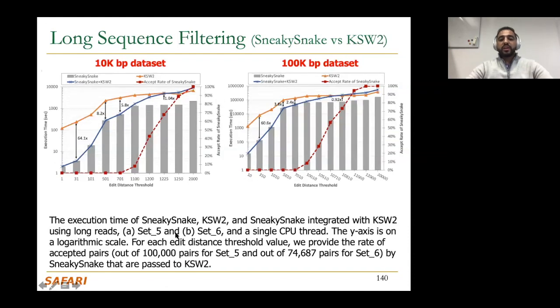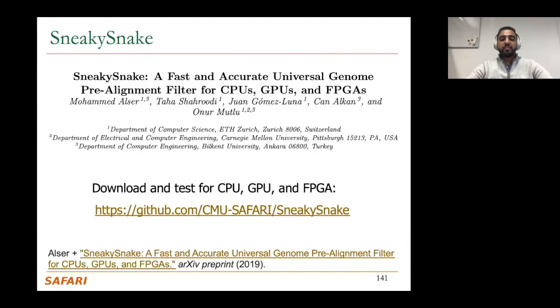So these are results for another tool, which is state of the art. And this is the paper, and on GitHub you can find all the source code for GPU, FPGA, and CPU.